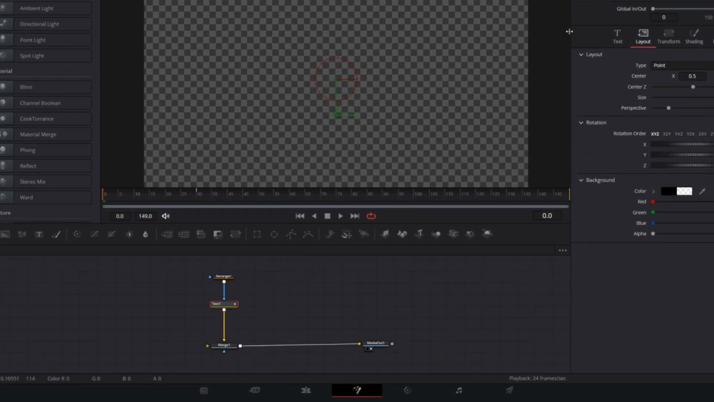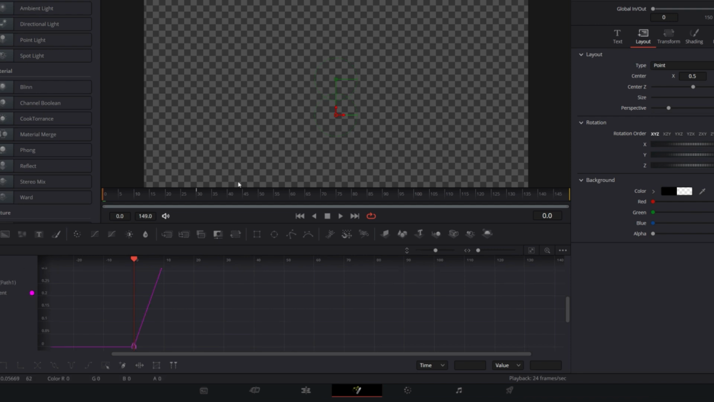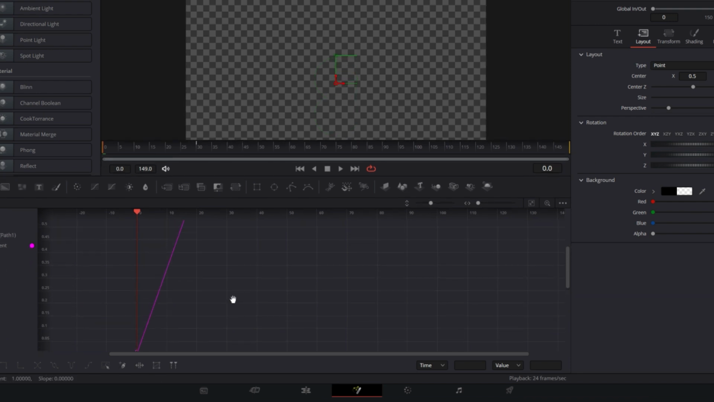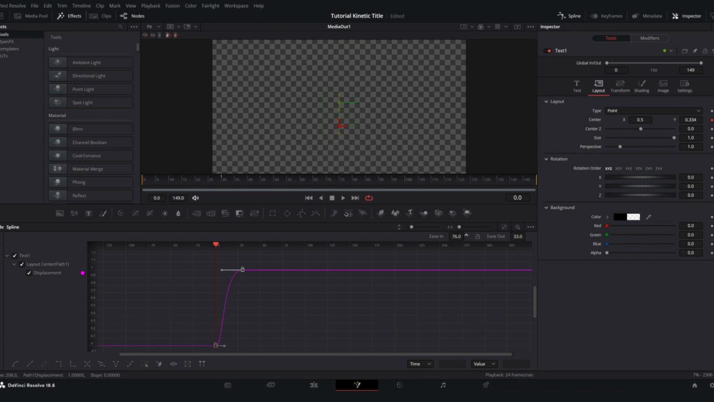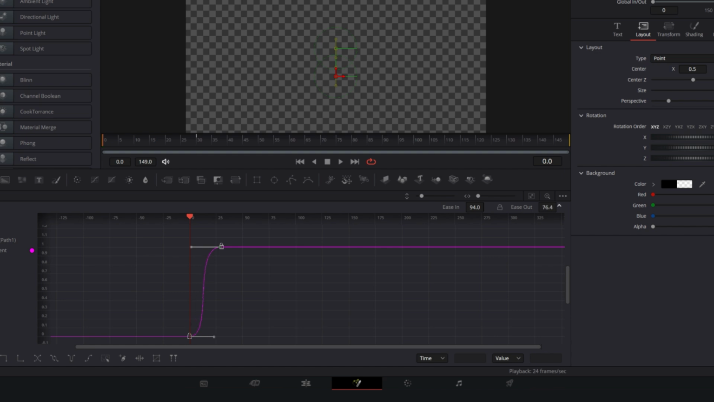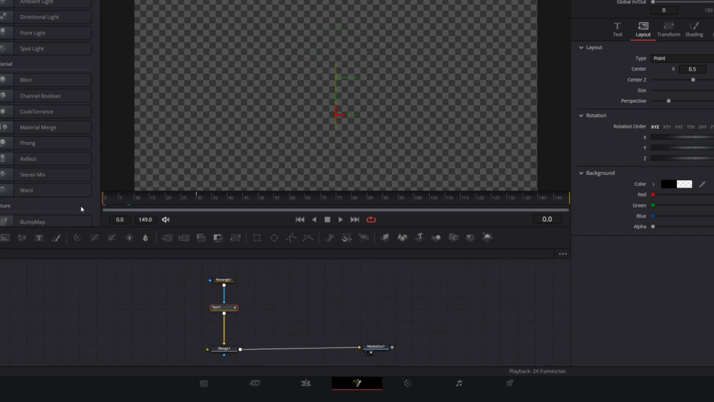We need to make the animation smooth. To do this, select the text node and go to the Spline tab. Here we can see the graph of our animation. Select both keys and press the Smooth button in the lower left corner. Now press T on your keyboard and set Ease In and Ease Out to 94. Alright, let's go back to our work area and see what happened. As you can see, we managed to make a very smooth appearance from under the mask.